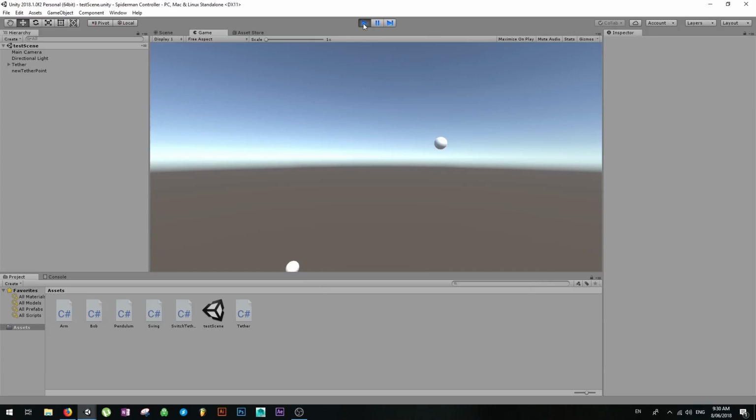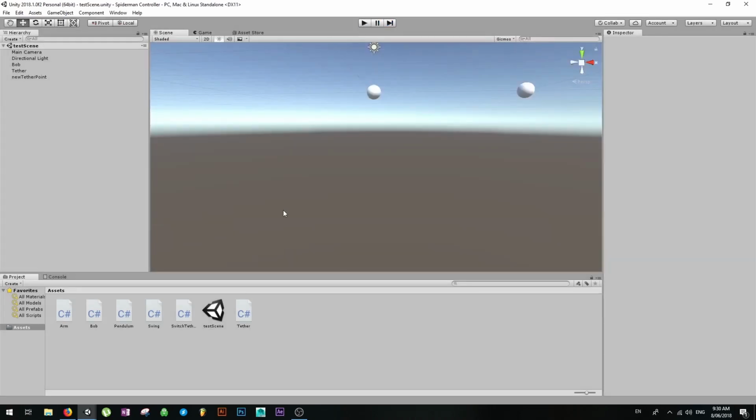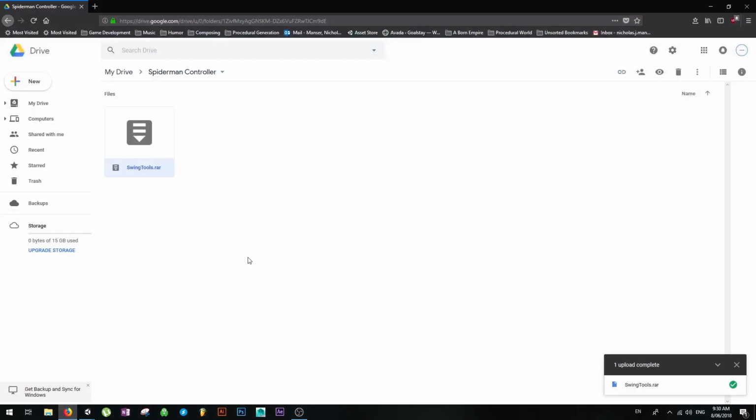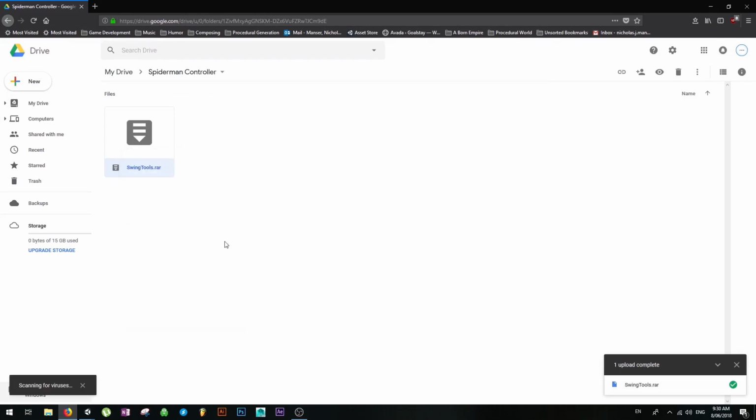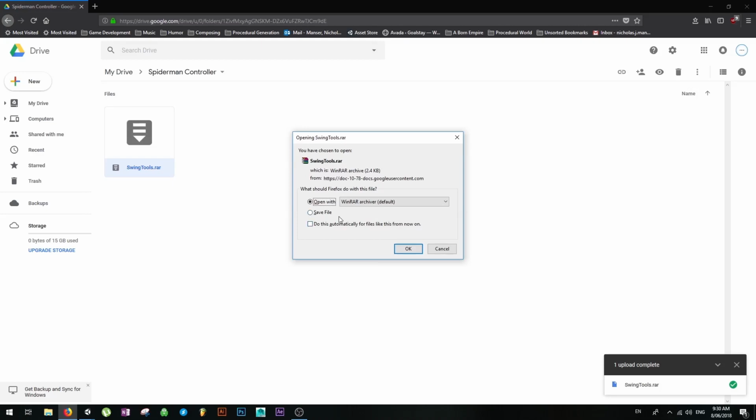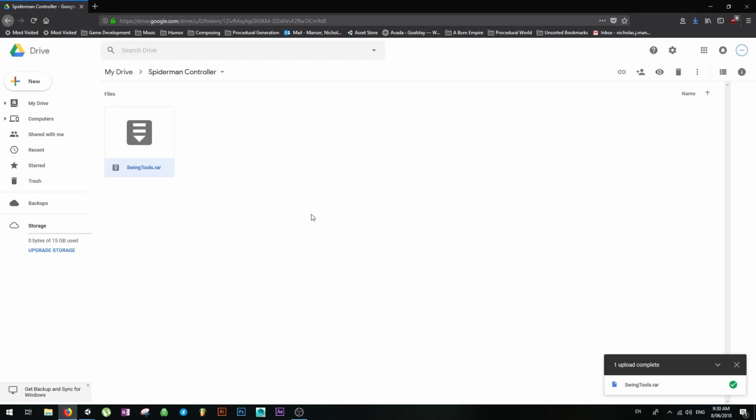This tutorial is set up a little bit differently. The first thing you're going to do is download some files that I've prepared for you, and I'll share this link in the description. So first up, we just download these. Scanning for viruses, okay. Save it. If you don't have WinRAR, that's a free program. I can provide a link for that too.